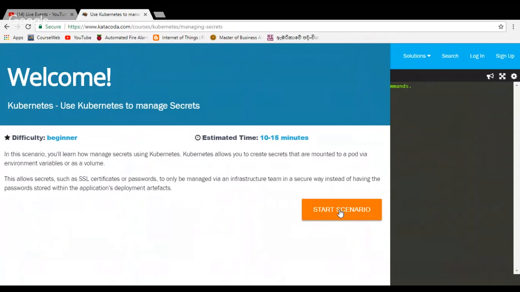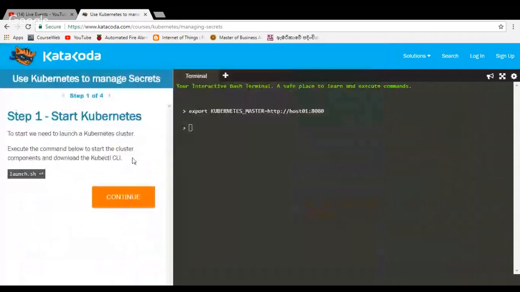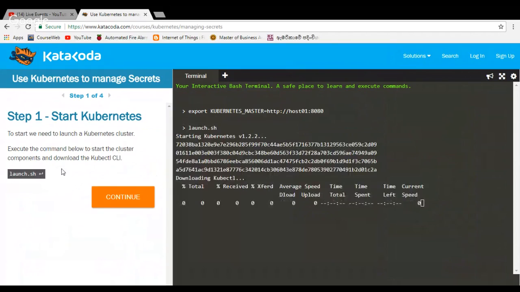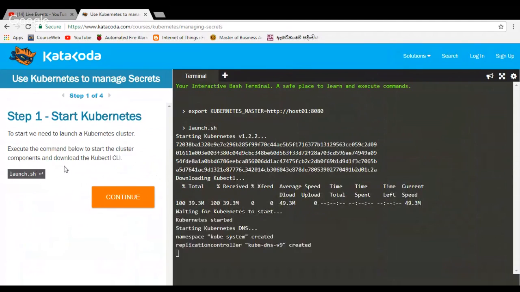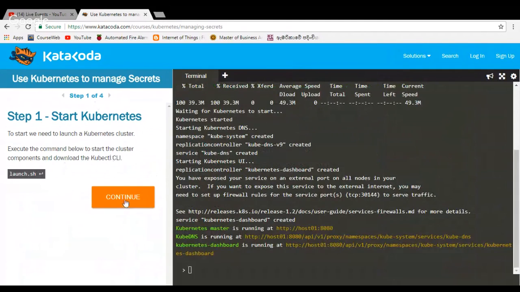Going to start this scenario. It has 4 steps. The first step is start Kubernetes. To start, we need to launch a Kubernetes cluster. Execute the command below to start the cluster. Kubernetes CLI.